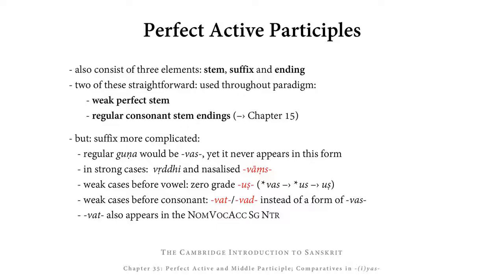Instead, in the strong cases of the participle, this suffix appears in vrddhi and nasalized as -vans. In the weak cases of the participle, before case endings that begin with a vowel, it appears in zero grade, -ush. What we have here is the regular guna -vas minus the guna vowel a. That would theoretically give us -us. But through ruki, the s after the u changes into sh. And so we don't have -us, but we have -ush.